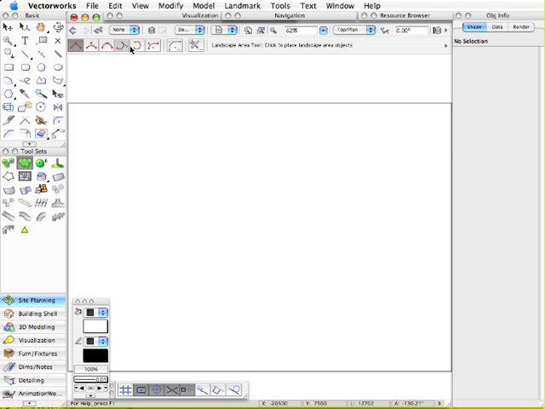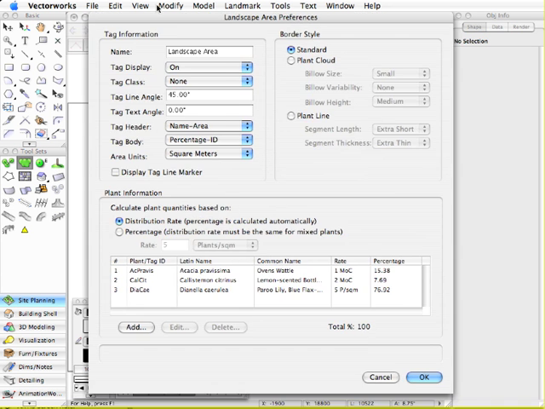Now you can define a boundary area using the normal polyline drawing tool, so using straight, Bezier, cubic spline, arcs, and so on. And then there's a preferences button here. Let's begin by clicking the preferences button and looking at the dialog here.